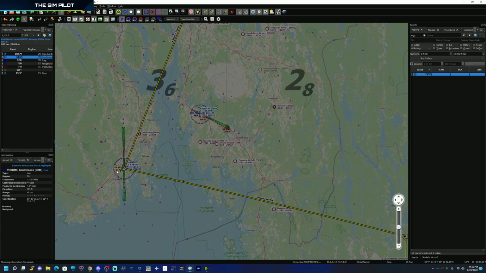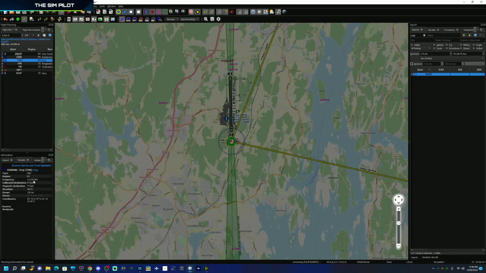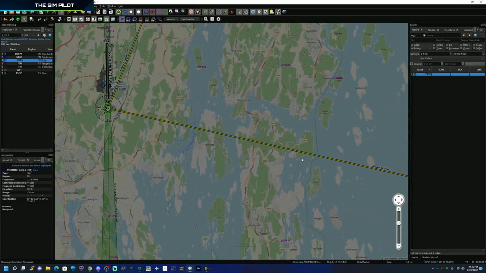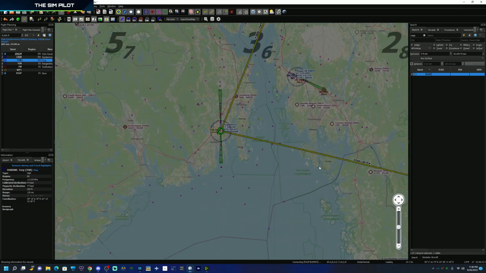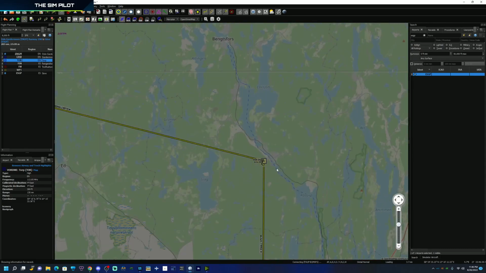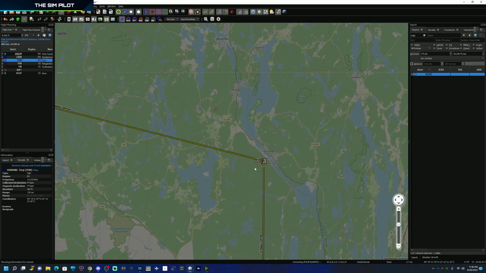This time we will tune 113.85, and clicking this will show that information, which is this VOR DME station, and then we will track that outbound on 099 for 65 miles to our next station. When we reach our next station, which is the DME, obviously this is not going to give you directional information. It is just the distance you will get from the DME.